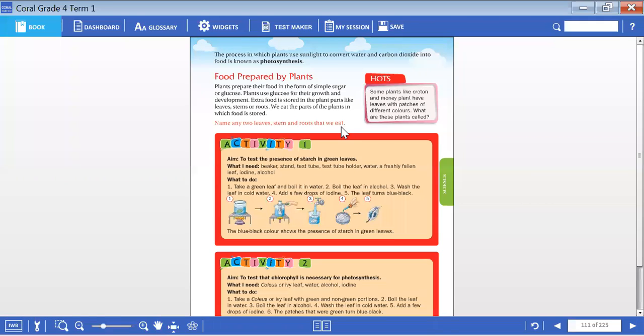Today's home task I'm giving you, children, just note it down. Name any 5 leaves that we eat. Name any 5 stems that we eat. Name any 5 roots that we eat.